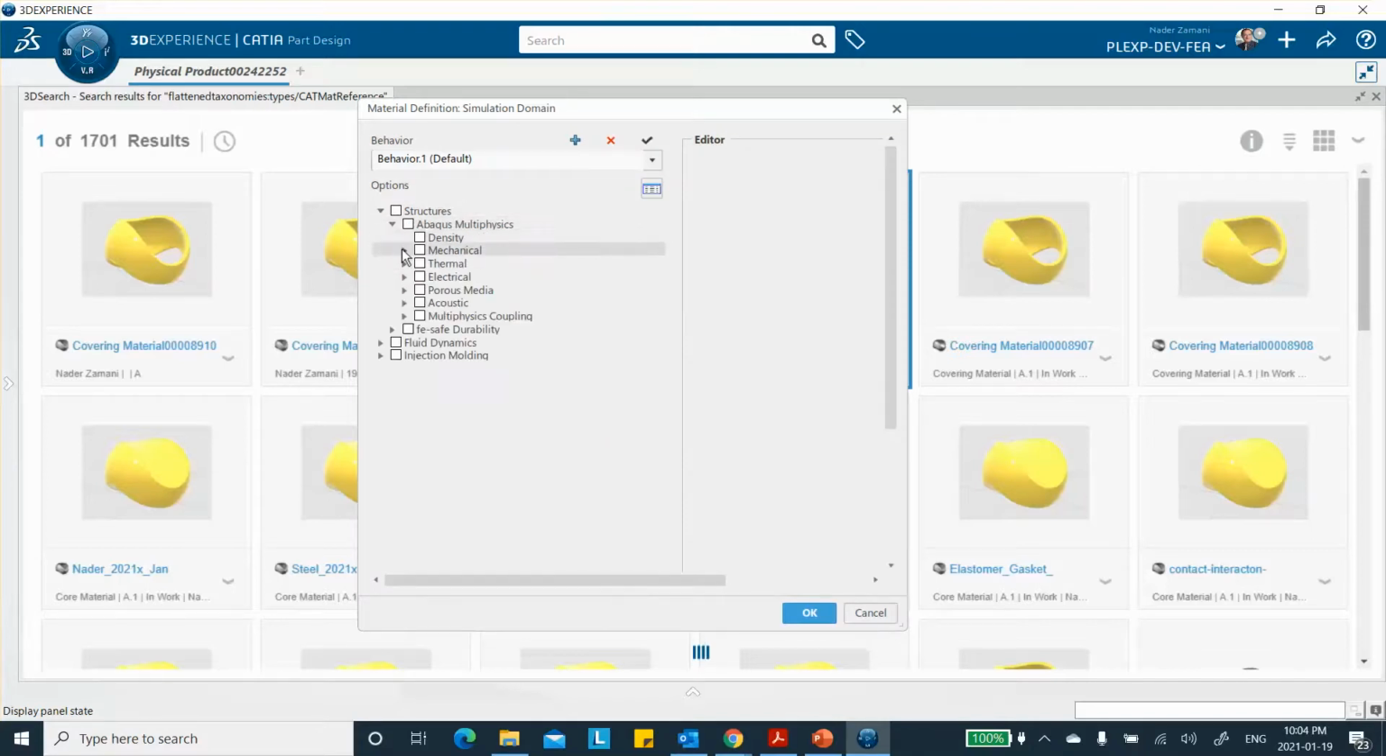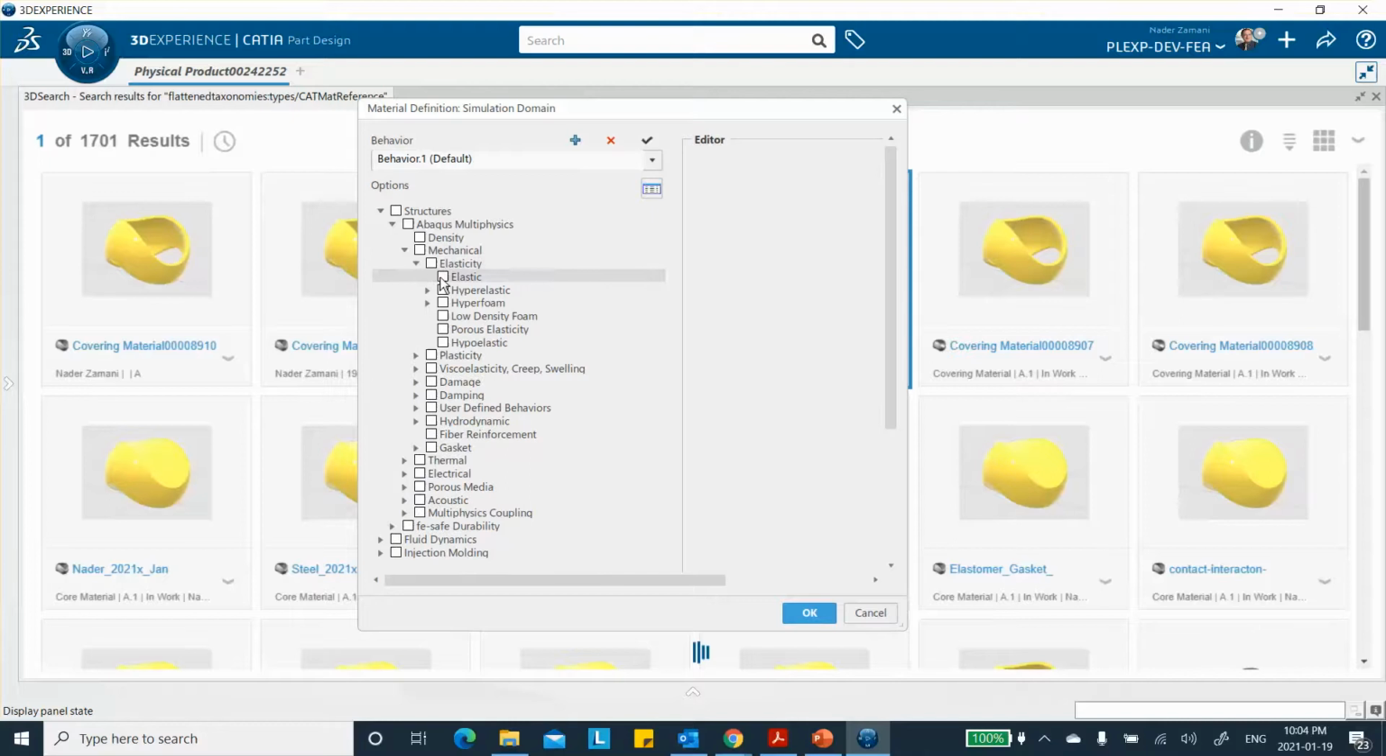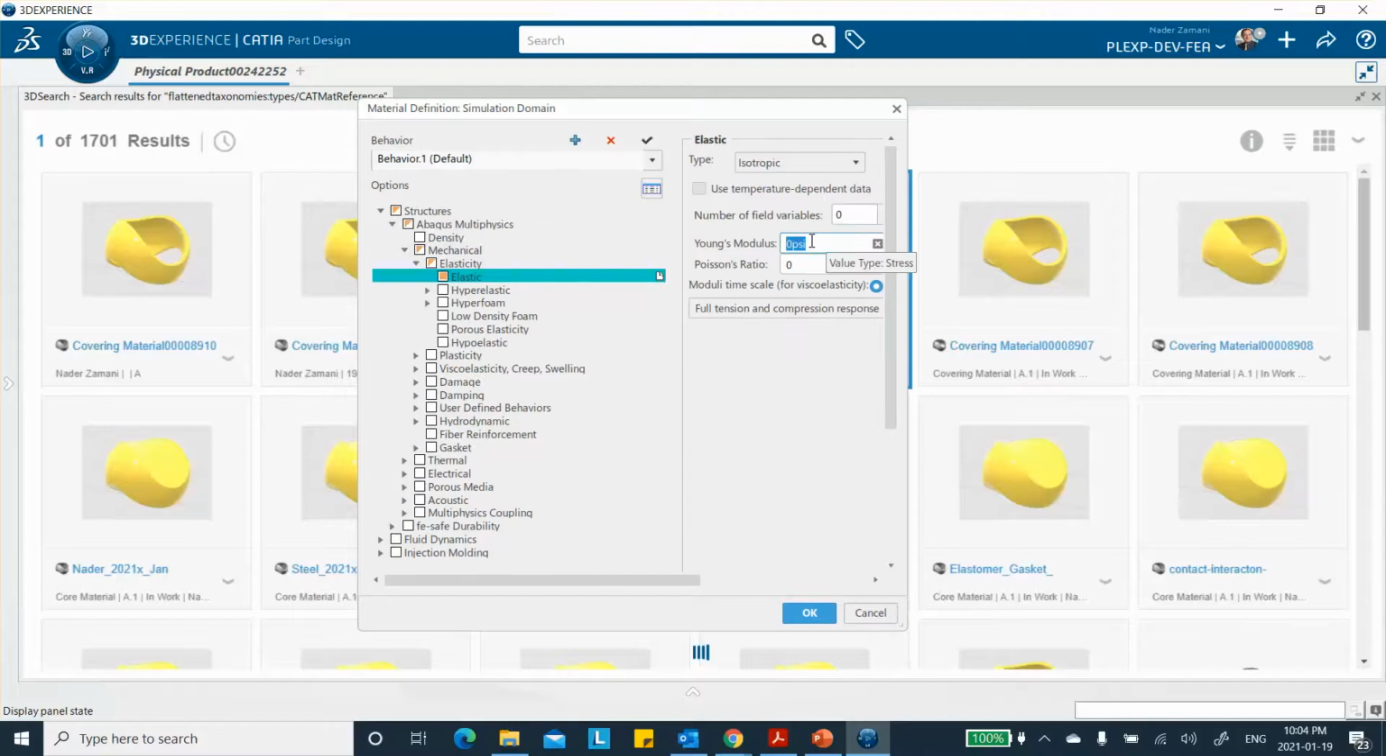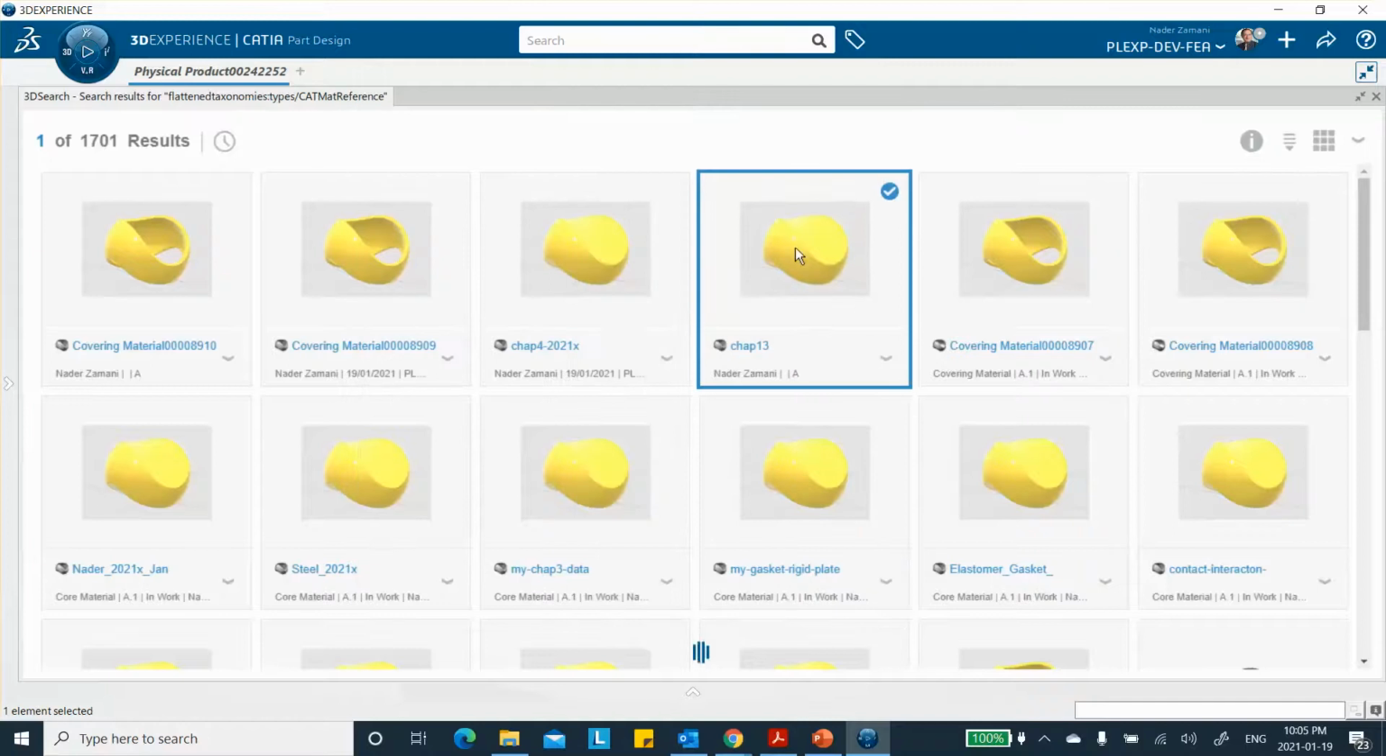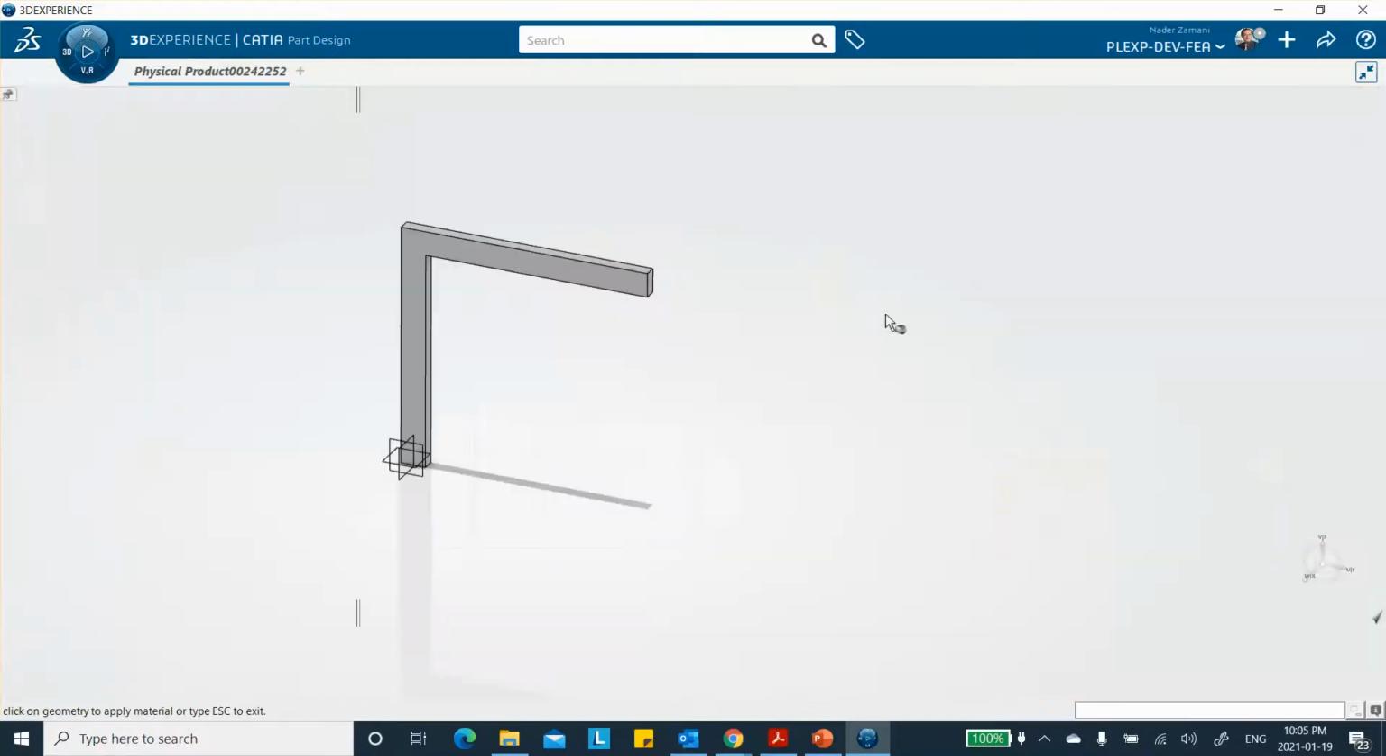Abaqus multiphysics, mechanical, elasticity, elastic, and I put those numbers here. It's for steel: Young's modulus is 30 million psi, so 30e6 psi, and Poisson's ratio is 0.3, and we say okay. Now we're going to say right click apply, and I'm going to close that. I don't need it anymore.